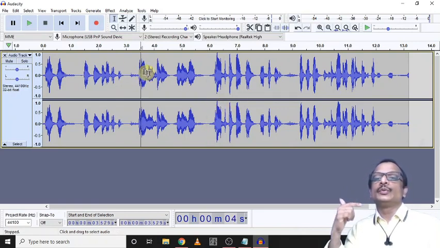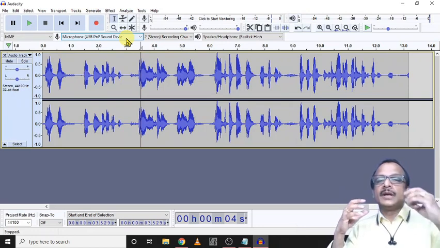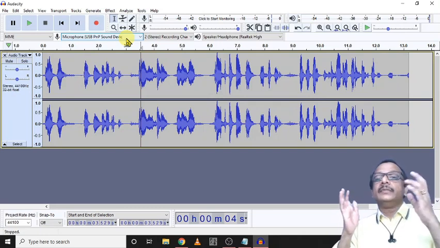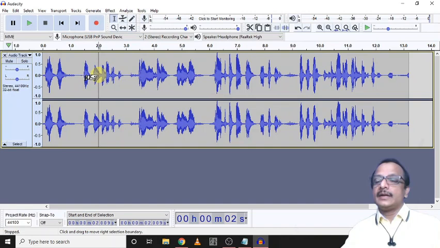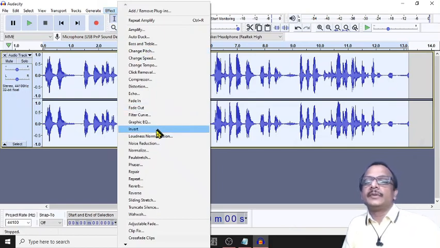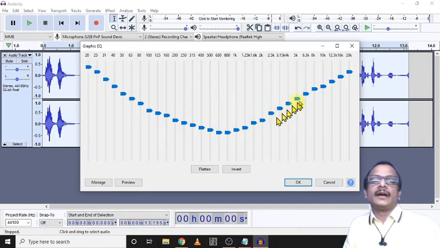Now I want to add an equalizer effect. Equalizer means my sound may be more in bass and more in treble than the middle area of the voice. For that purpose I again select the whole area and go for effect, then select graphic equalizer, or just equalizer. Yeah, this is the graphic equalizer. Select this. This is the pattern I usually take for my voice.